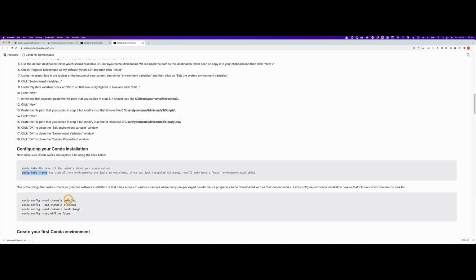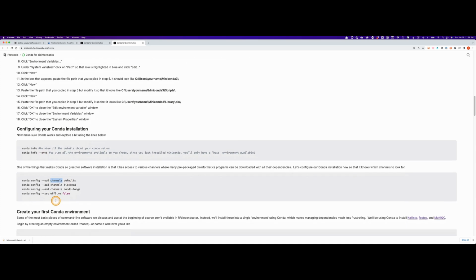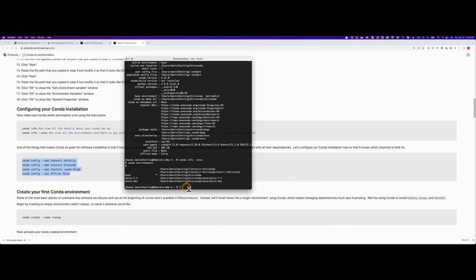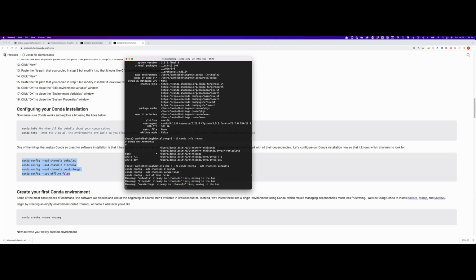Okay, so one of the great things about Conda is that it has access to lots and lots of software through these various what are called channels. And so we want to start off by configuring your Conda installation so that it knows which channels to look at: the default channel, Bioconda, which is a channel that, as the name suggests, contains a lot of bioinformatics software, and Conda Forge, and we want to make sure these channels are never taken offline for us. So I head back over to my terminal, I paste these in, and I hit enter. And it basically says, we're good here. Everything's largely configured the way I wanted it to be configured. You may have a slightly different message here, and if you do, that's fine.